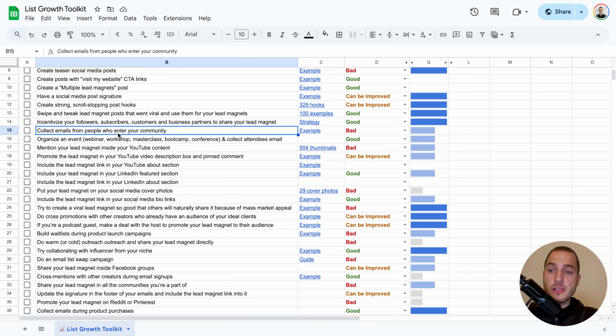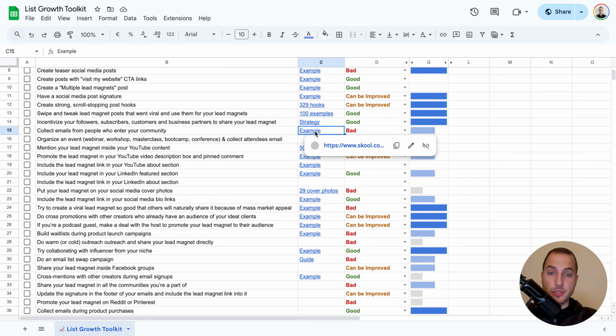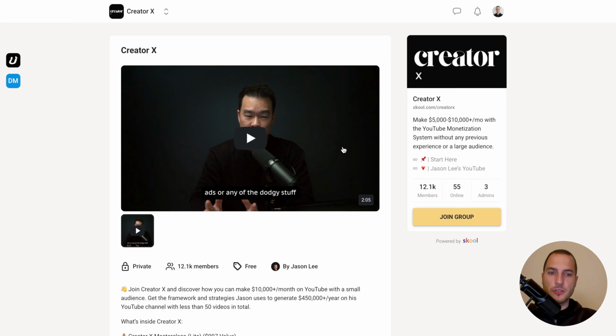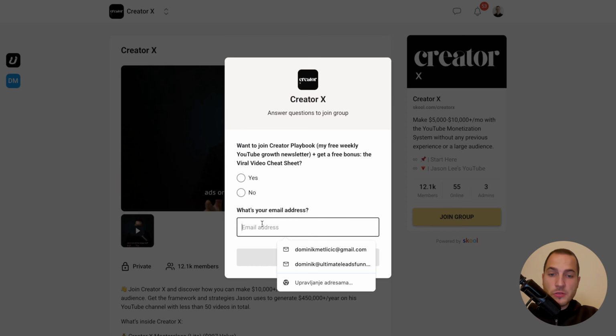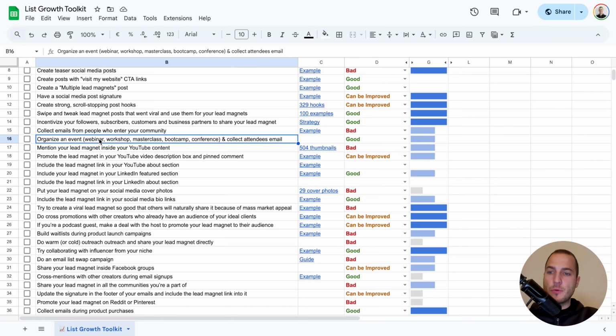You can collect emails from people who enter your community, right? So for example, let's say I want to join this community, Creator X, 12,000 members. For each person who wants to join, you need to leave your email address, right? Not sure if you have a community. If you do, make it mandatory for them to leave their email address once they join. You can also organize an event like a webinar, workshop, masterclass, bootcamp, or conference and collect attendees' emails as well.